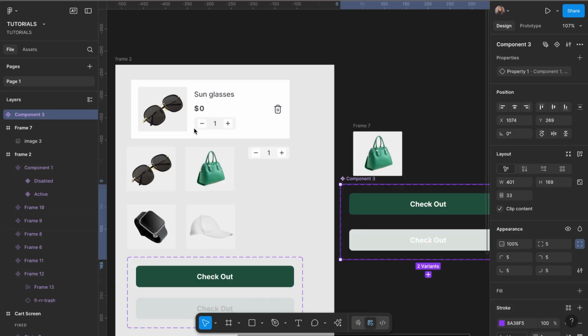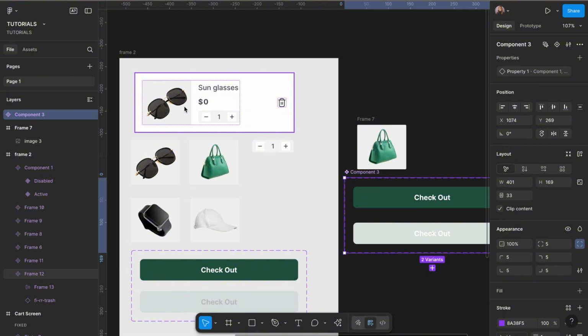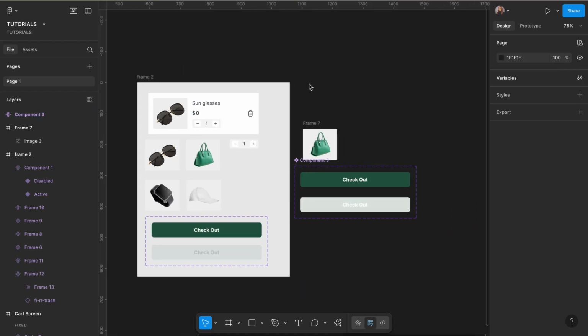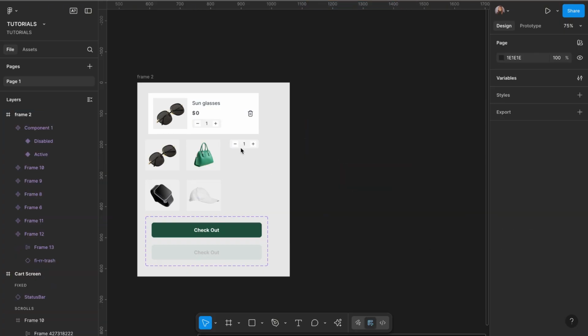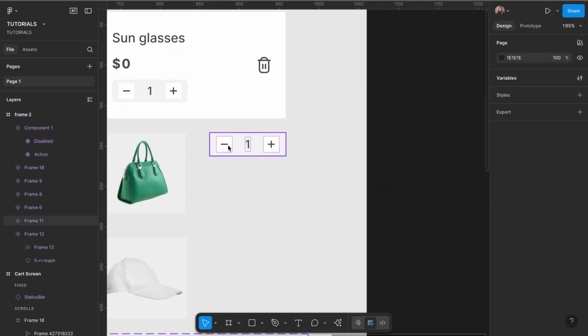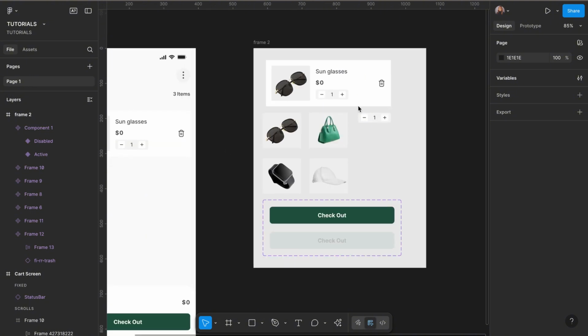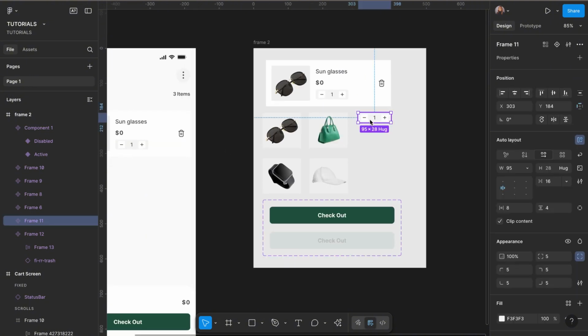This is a product card. You have the name of the product, the image, the price, the product count, and the delete button. I also made it a component. So I'll quickly delete this. This is also the counter, right? So it's also a component on its own.